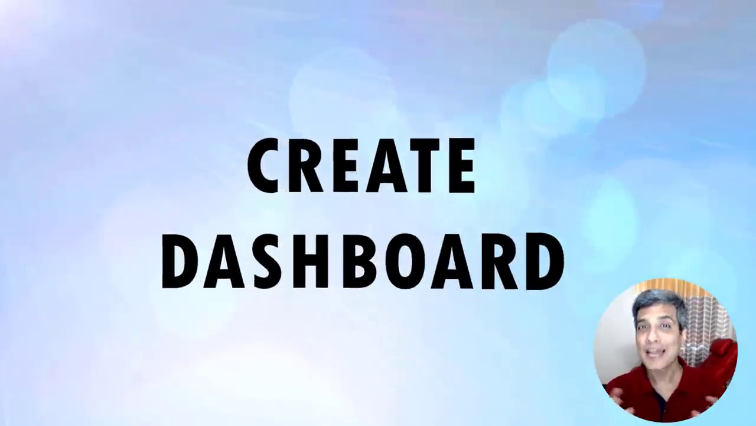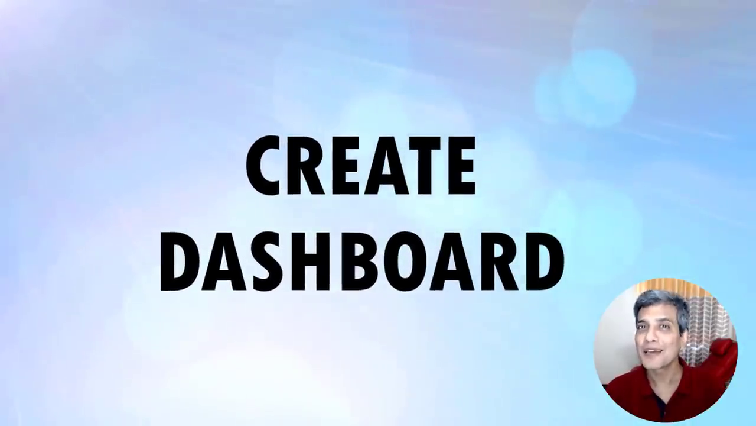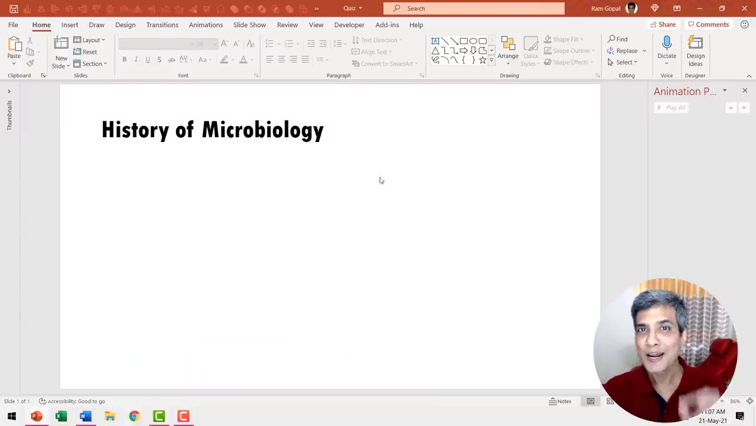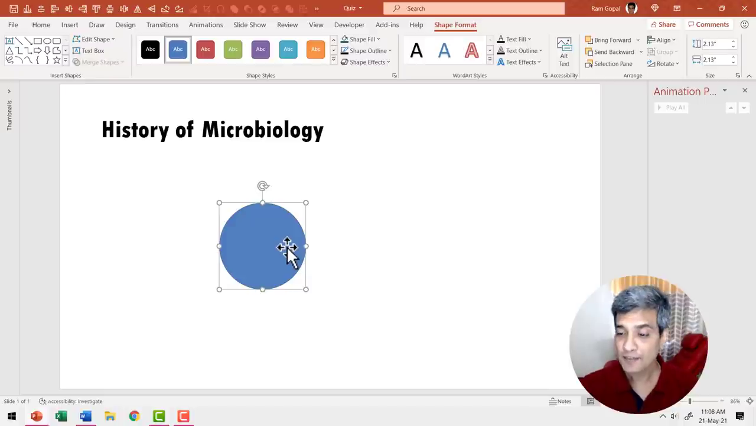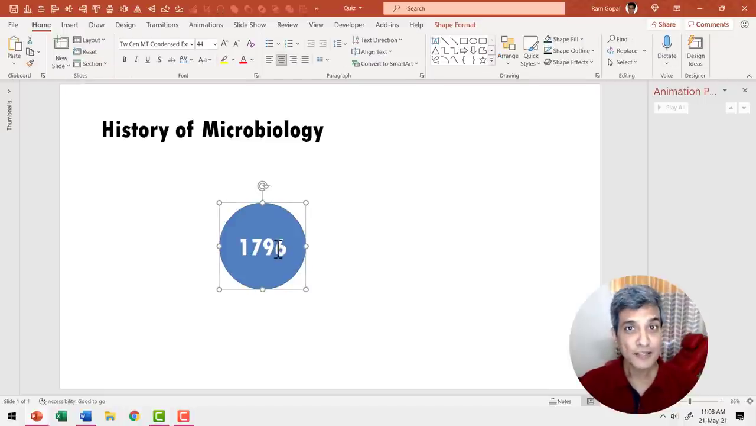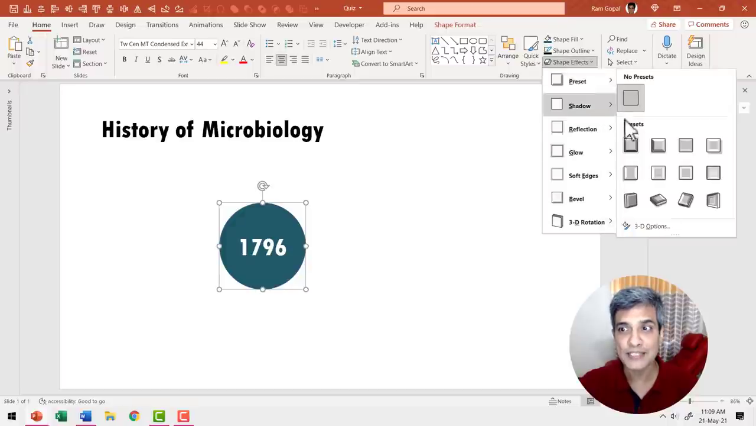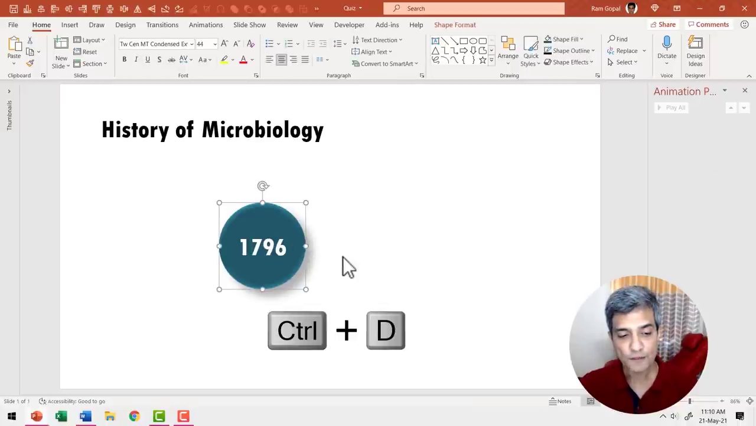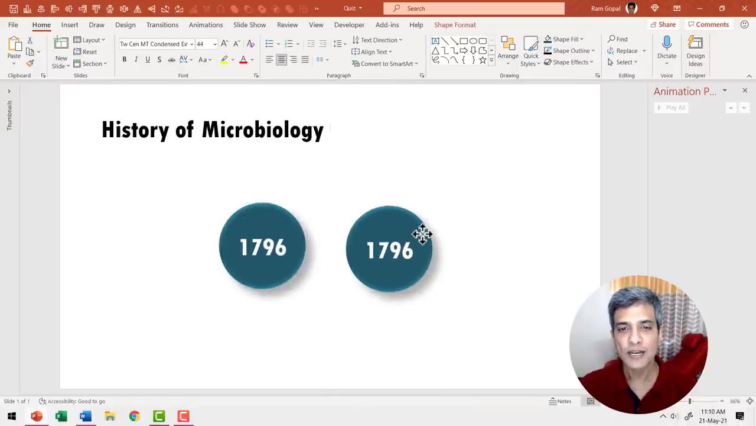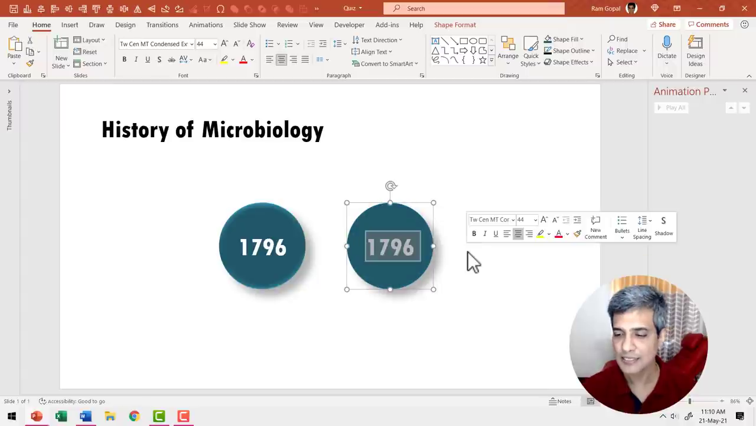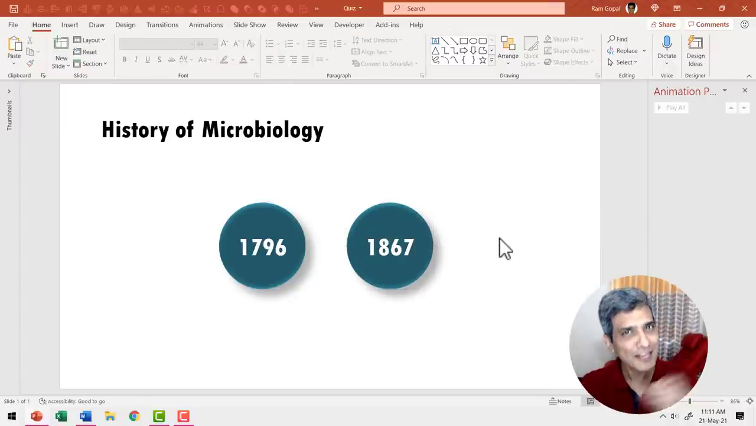First, we need to create a dashboard from where the student can pick a year. Here I am on a new slide with a title written. I'm going to draw two circles, which will serve as the buttons that will take the student to the corresponding year. The year is 1796. Let's fill the circle with a nice color. Then go to Shape Effects on the Home tab, go to Preset and use this preset called Preset 4. Let us make a duplicate of this and change the year to create the second button, which represents the second timeline event. Now we have the dashboard ready.